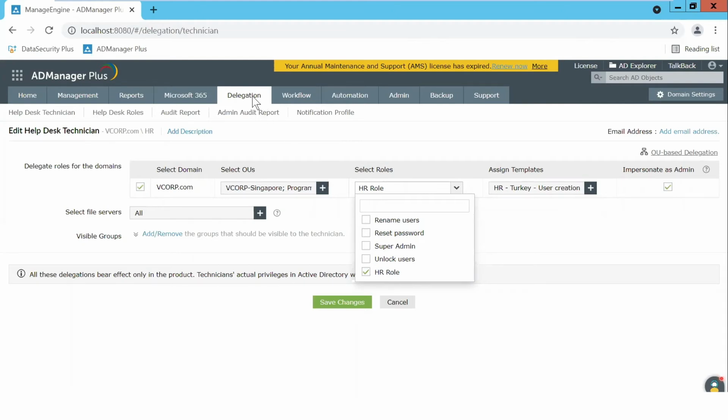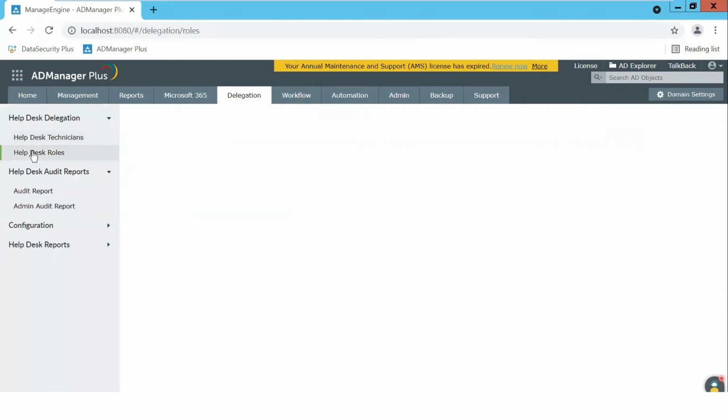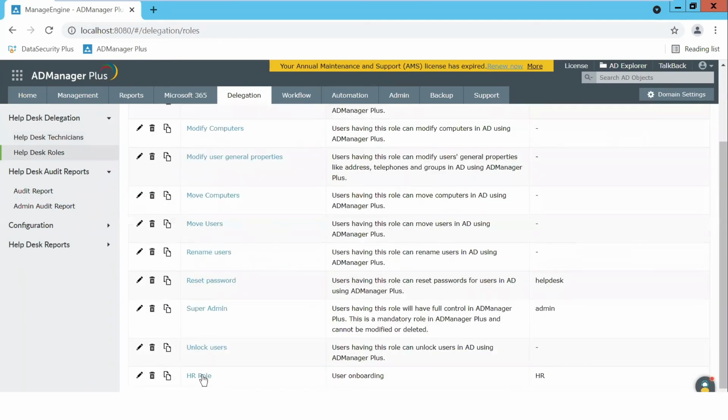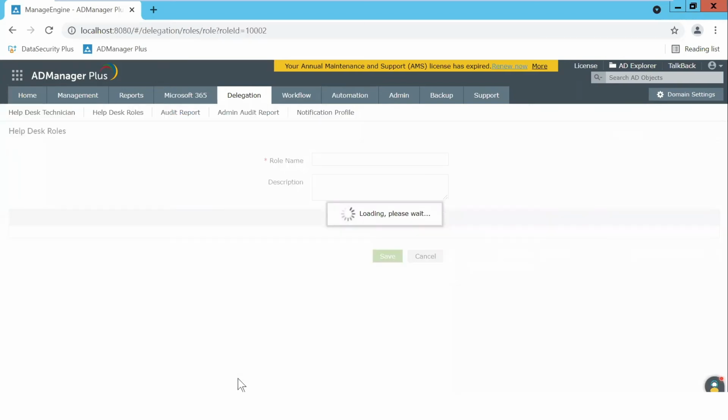Well, go to the Delegation tab, go to Help Desk Roles right here. You'll have some predefined roles, and you have the custom role that you created, okay? So when you open up this HR role, you will be able to see that among all the checkboxes that you see on the screen, only one checkbox will be selected, and that is creating a single user, okay? Not even creating users in bulk.